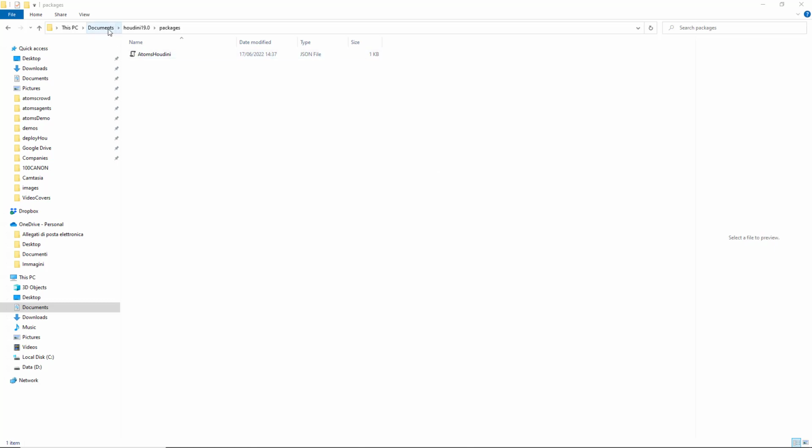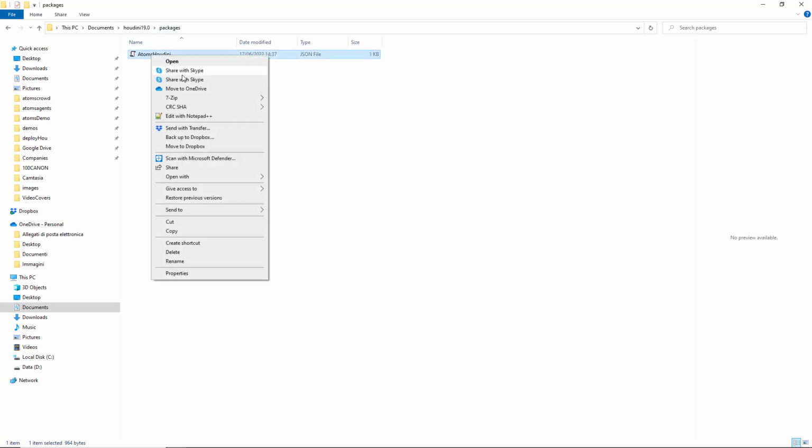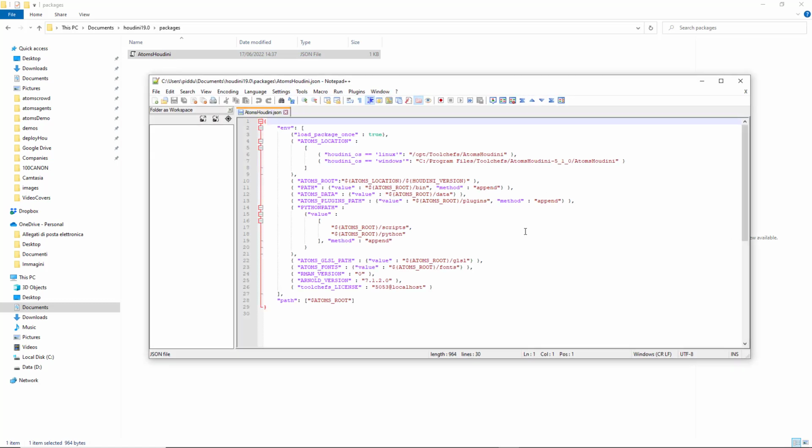And then under your Documents Houdini 19 folder, because I've again installed AtomsHoudini for Houdini 19, there will be a new packages folder if you don't have one already. And within the packages folder, you will find this atomhoudini.json, which is the file that I was mentioning earlier. And if you open it, you'll see that this file has been populated with all the correct version and all the environment variables that are necessary for running Atoms within Houdini. So now let's request a license so that you can use AtomsHoudini.